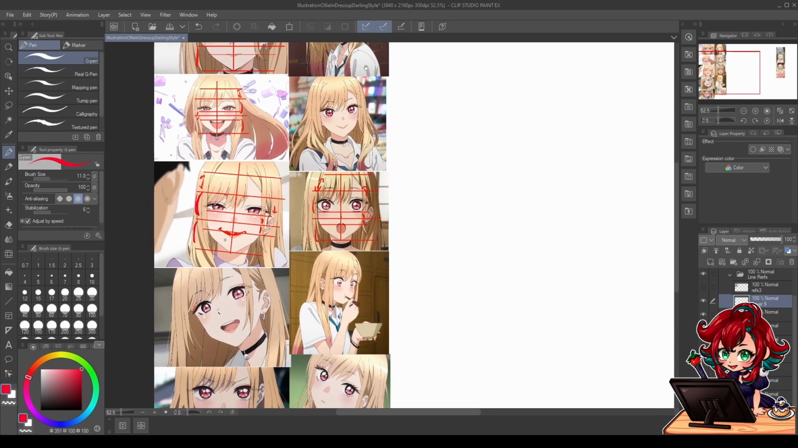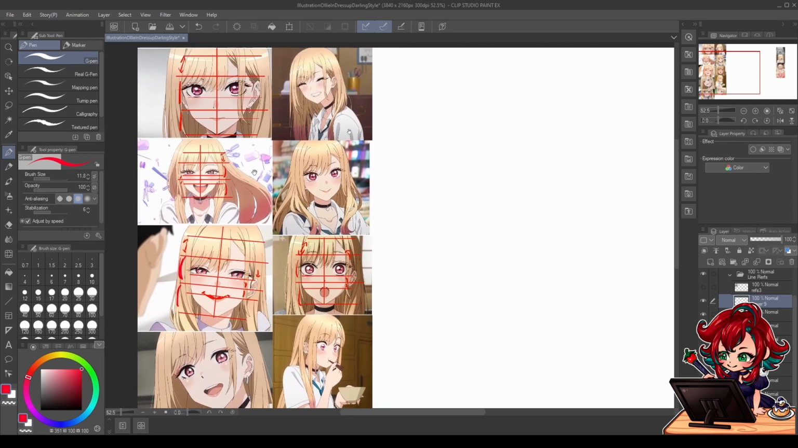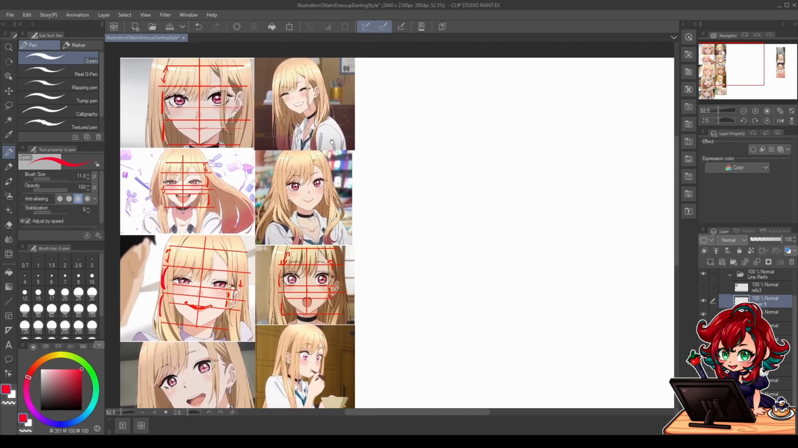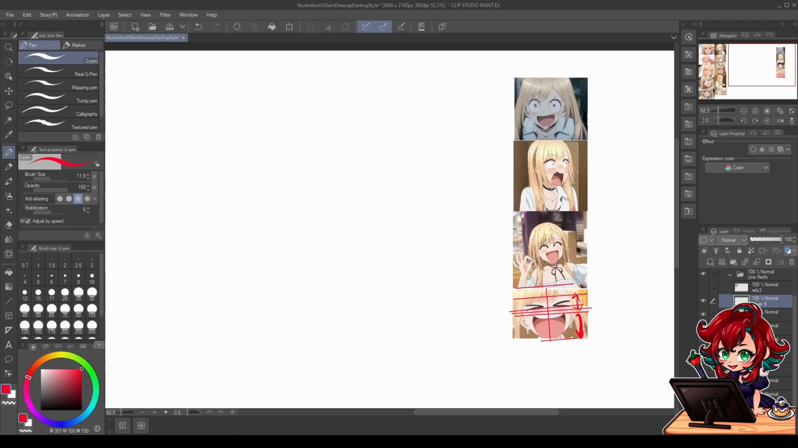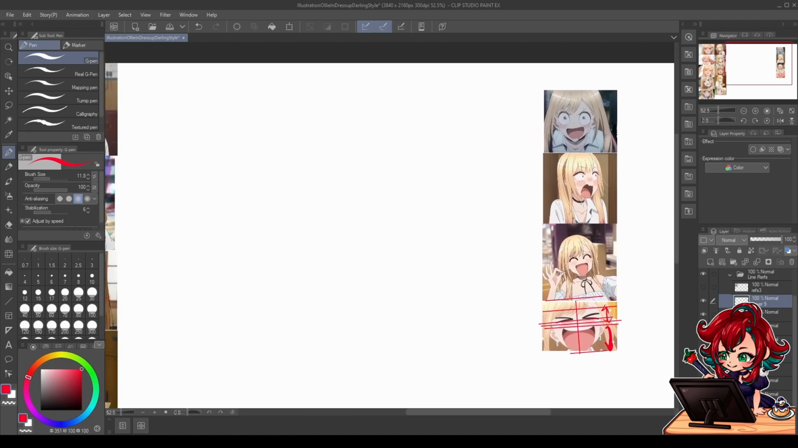So if you want to keep her expressions around the same grid that we initially did, she will be more similar to the character. However, if you just want to make more exaggerated expressions, you can definitely do that, just to enhance a storyline.